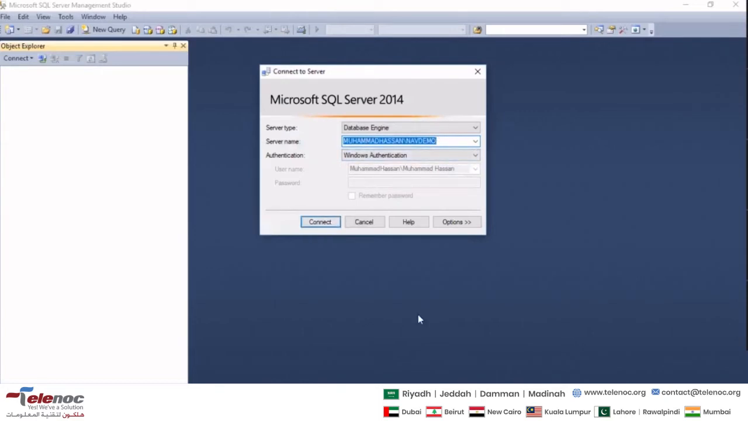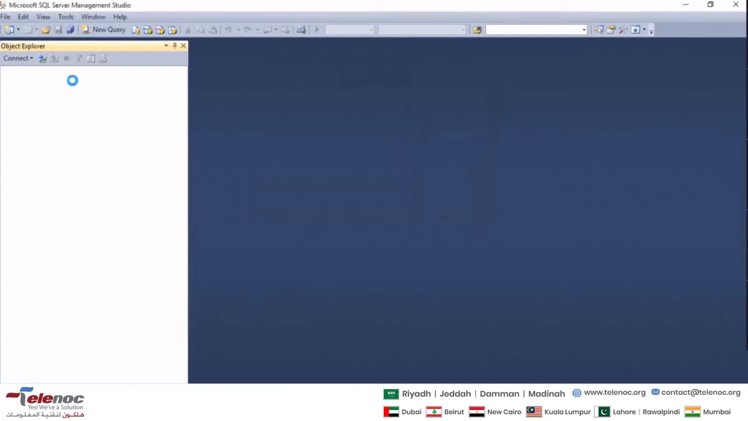Yeah, okay. So 1 second, please. I just need to show you one thing. If you can see here, this is how it's going to look once you install your SQL Server. Okay, so I'll connect here.